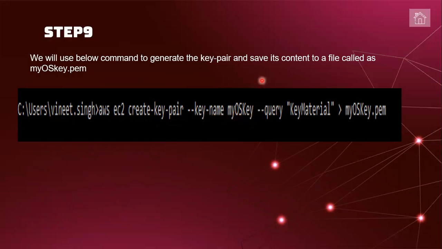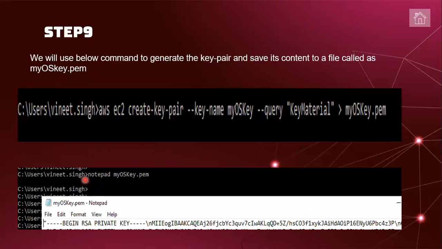After this, whatever output I'm getting from here, I'm going to query using the parameter --query. And KeyMaterial is the option I'm interested in, which I'm going to send to this file on my local system. With this, if I open the file, I will see something like this. So now my key file is saved on my local system.